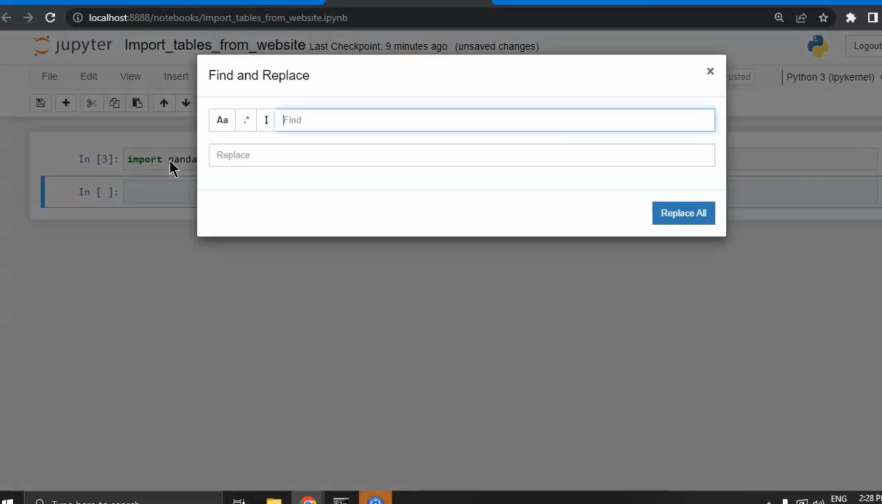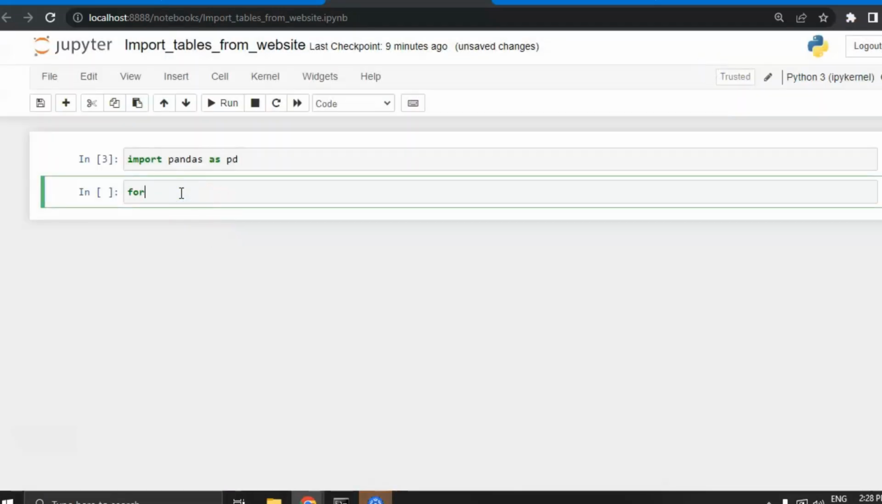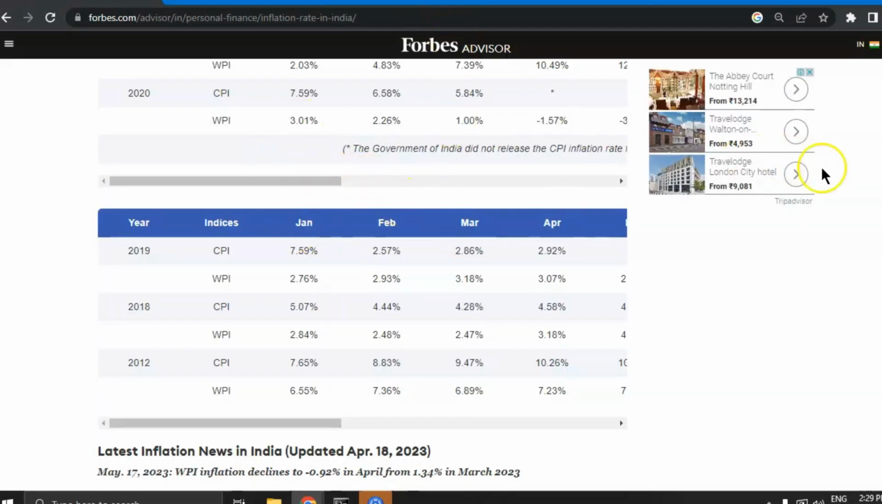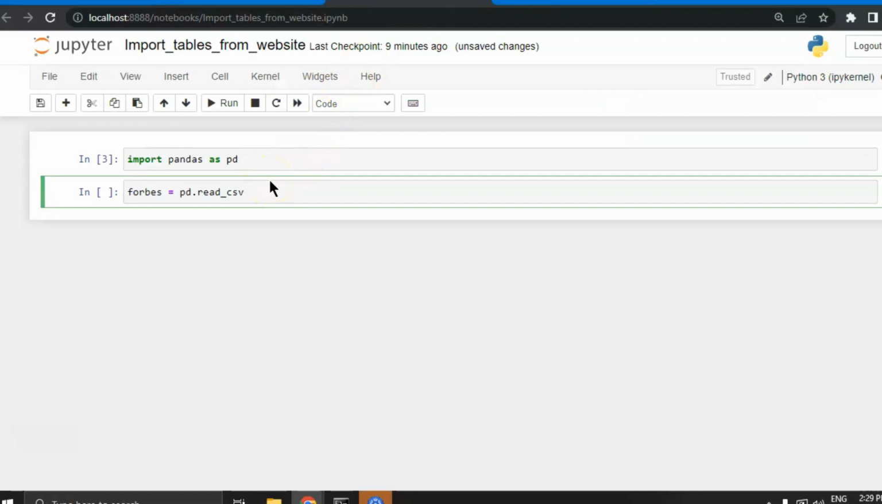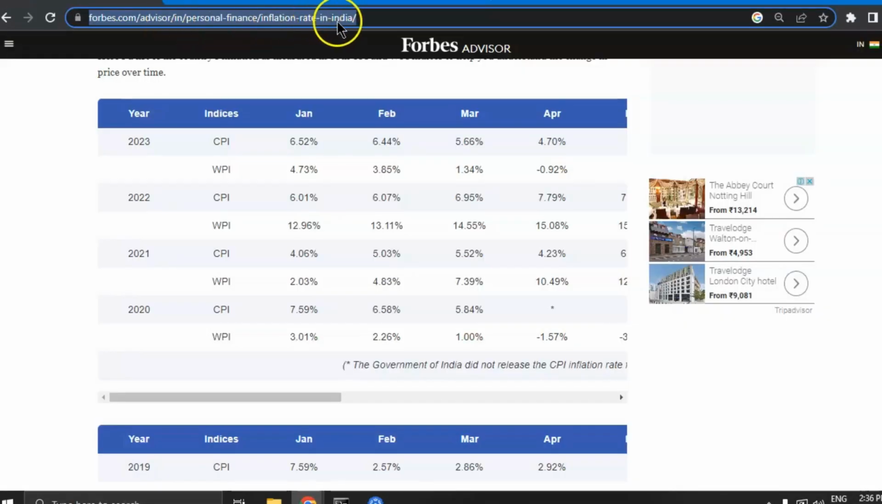And I'll give an object name. You can give any object name. This syntax is used when we want to extract data from a local CSV file or any CSV file, but because we want to extract data from a website, we won't be using CSV, we would be using HTML. And now we'll specify the path, and the path will be the URL of the website.